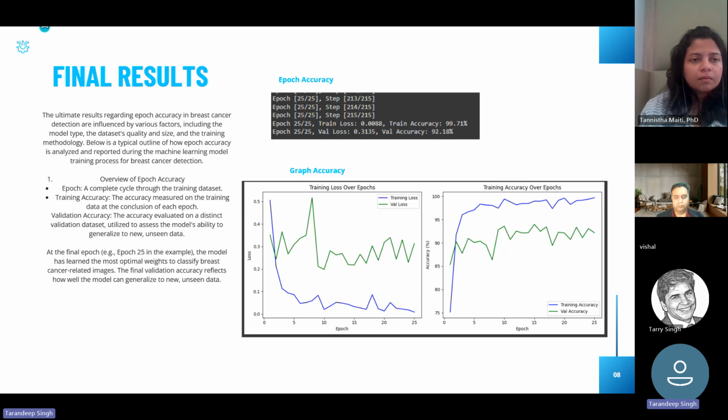So we have used the epochs after training the data and the validation data set. We use the epochs to find out how much accuracy our model is getting, the validation loss, and validation accuracy as well. So this is the report where we got the final results on the whole epoch accuracy.